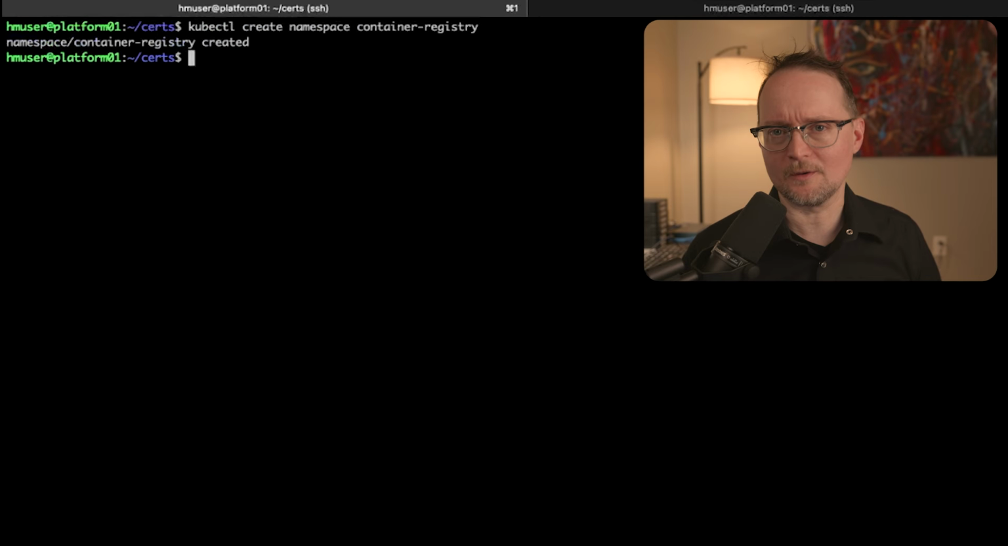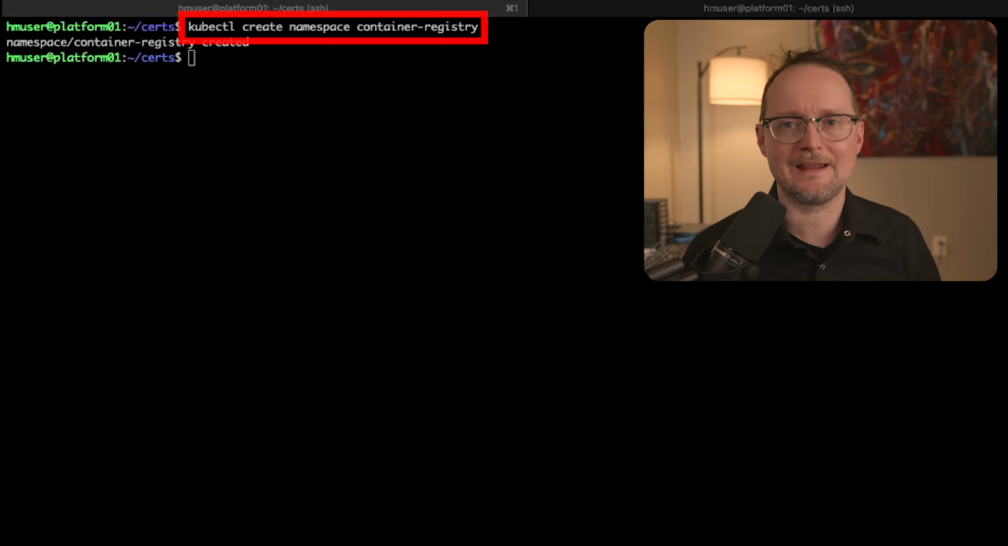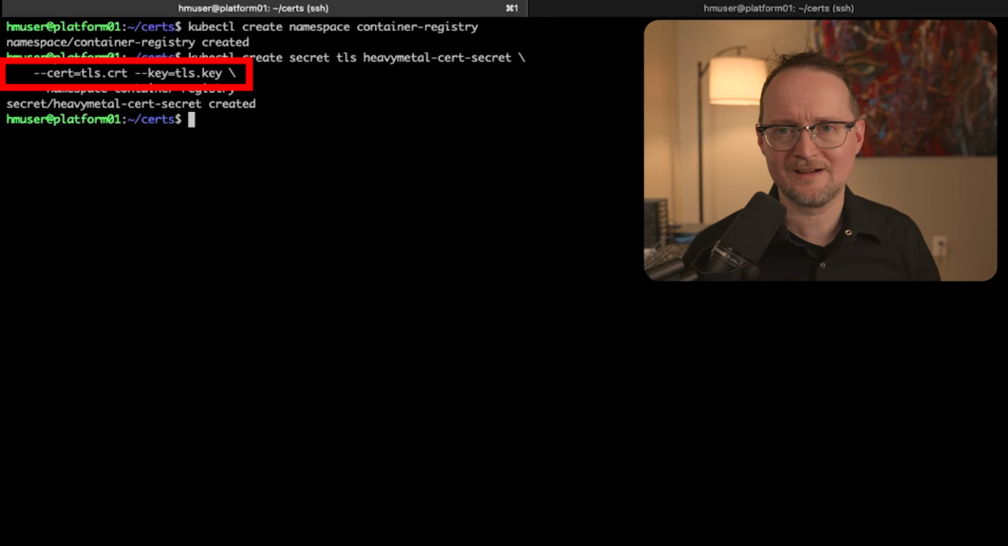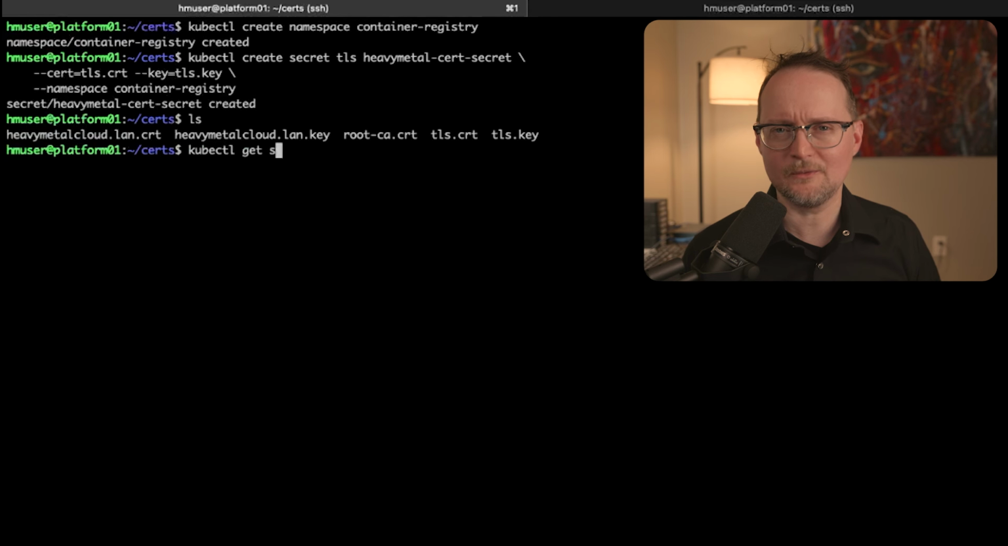With that in place, I need to create a Kubernetes secret for my TLS certificate and private key. I'll use these kubectl commands to create the namespace and the secret. The important part here are these two files, the certificate containing the public key and the private key. Make sure the files are located in the same directory where you're running the command. Here's another command to inspect the secret that we just created.